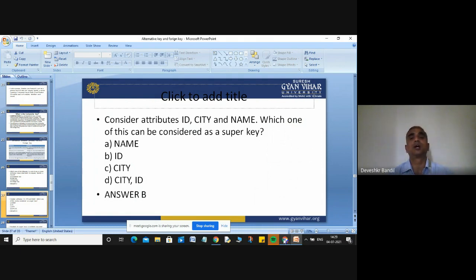And through the ID you can identify a single record, and also you can consider it as your super key.